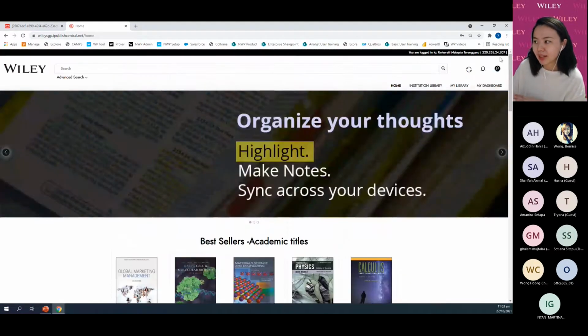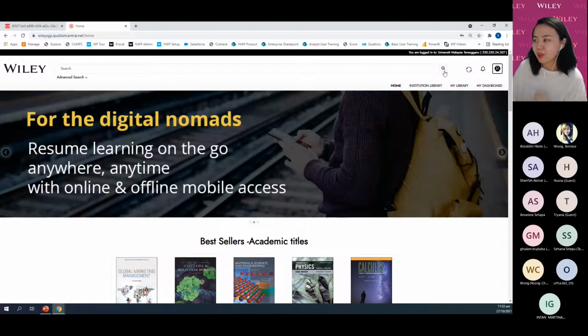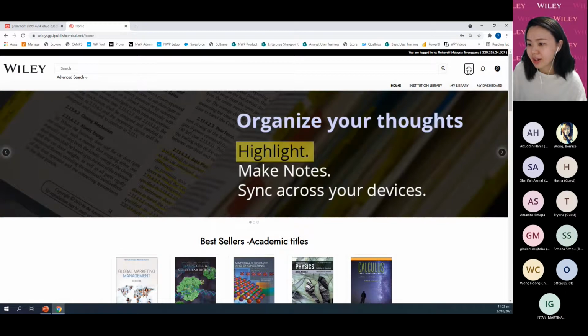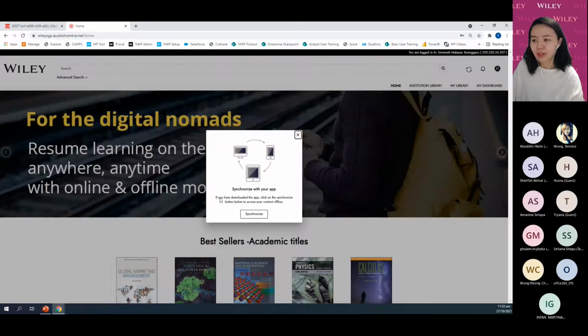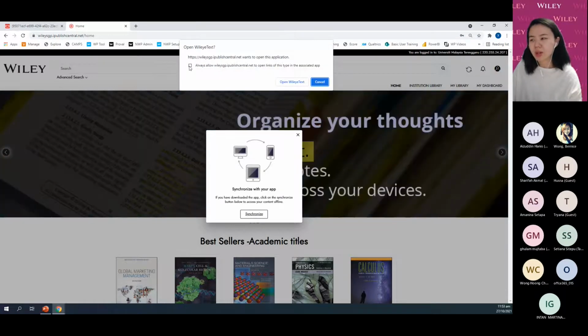First, of course, make sure you are logged in. Scroll all the way up. Once you have downloaded the app, do you see the circle icon over here? Okay, you click on the icon. It will ask you, have you downloaded the app? If you have, click on the synchronize button. You click on it. Sometimes you will have this pop-up.